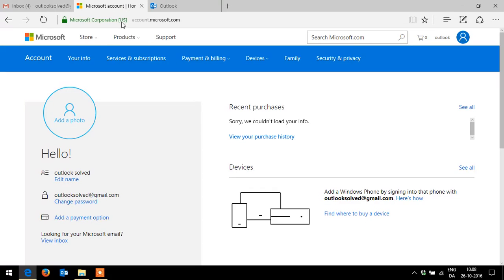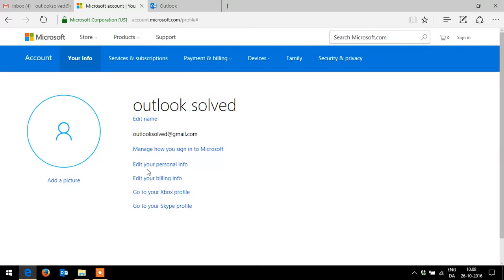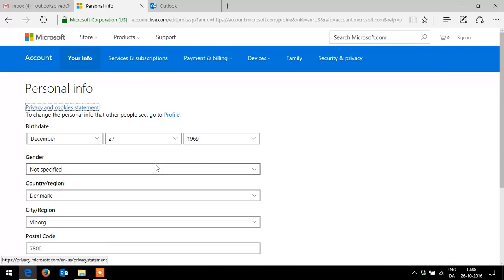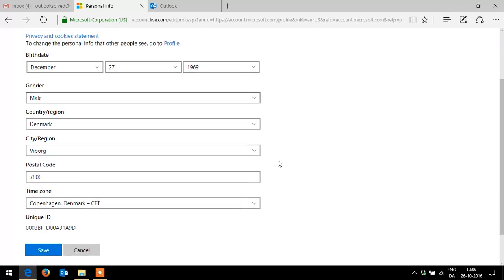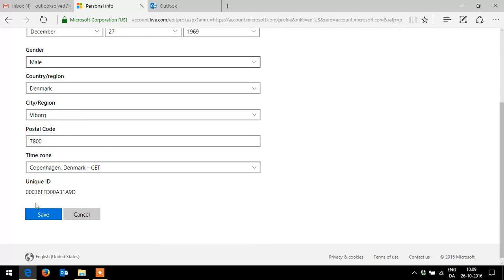So please go into account.microsoft.com, go to your info, edit your personal info. Make sure that you filled out all the forms here and put in your time zone. Press save.